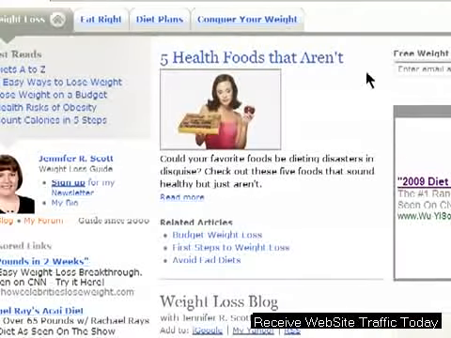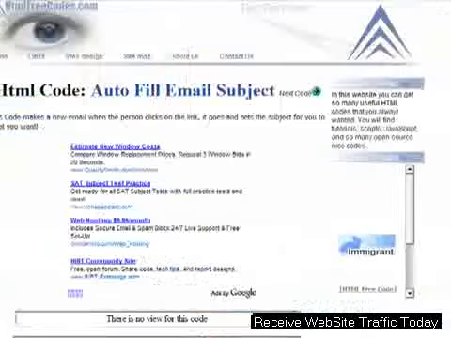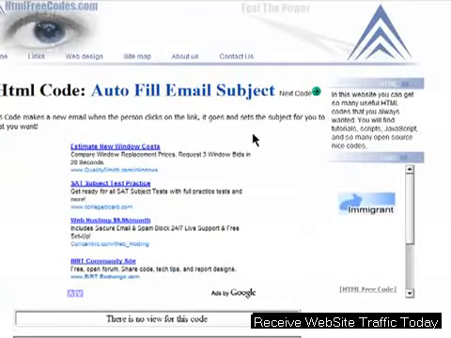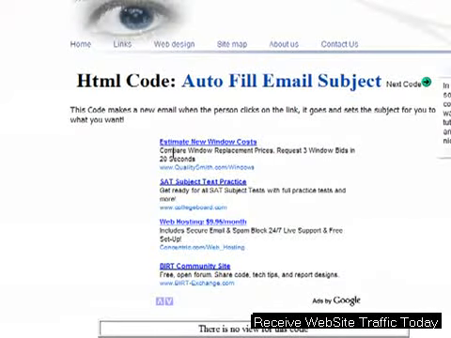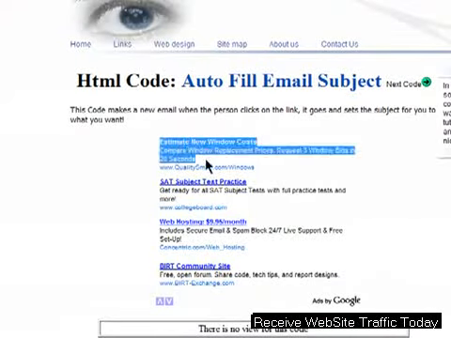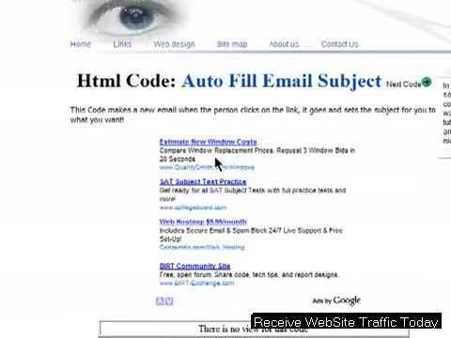But let me show you what most ads look like on placement advertising websites. Here's another website, and a lot of the placement ads look like this. These are really, really boring ads. Take a look at that ad. Estimate new window costs.